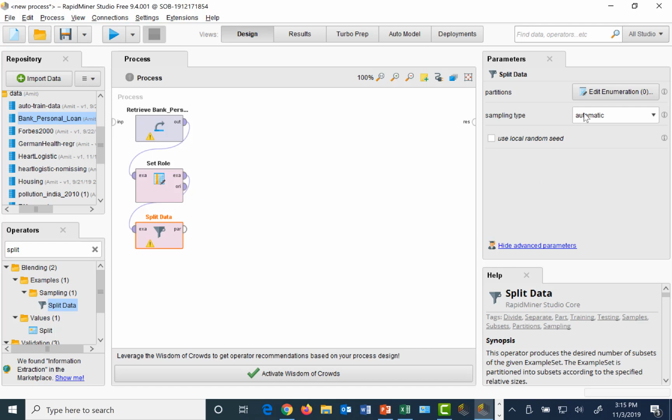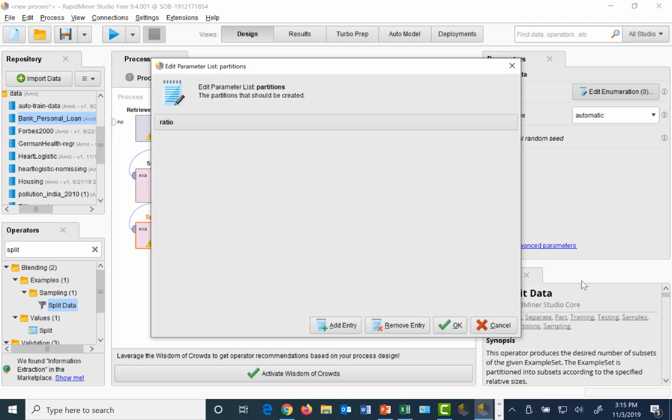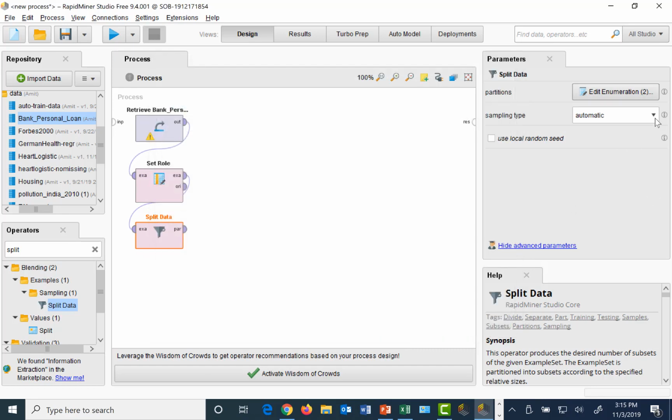So I move over to the parameter panel, click on edit enumeration, and by clicking on add entry 2 times, I put in the first partition 0.7, add entry again 0.3. So I have the two partitions, 70% and 30%. And I'm going to specify the sampling type as shuffle sampling, meaning I'm telling RapidMiner, please populate these two subsets by picking observations at random from the original dataset. So my splitting is done.